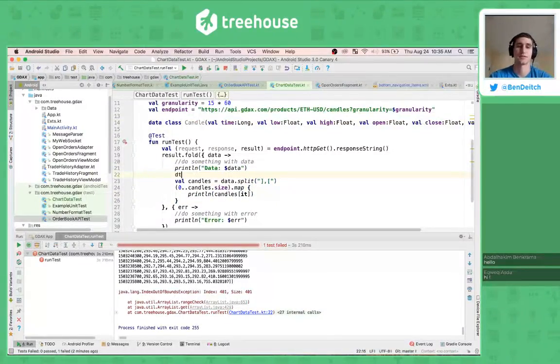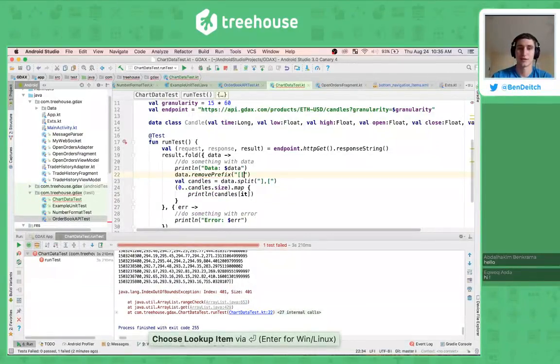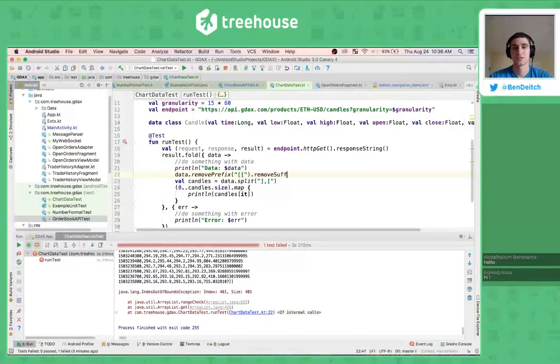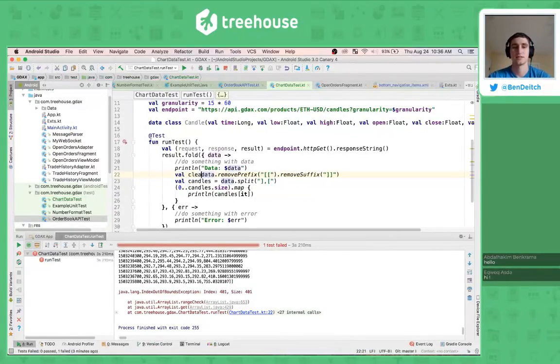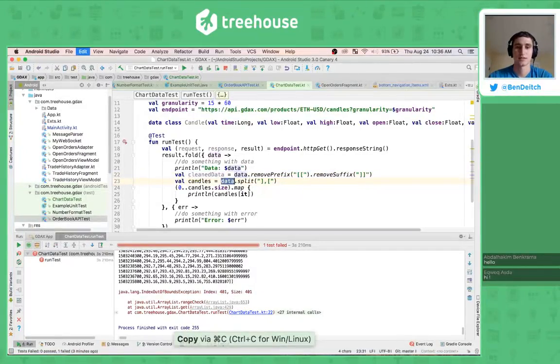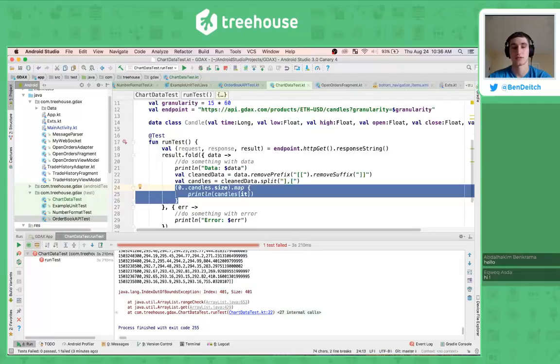So first we want to start by cleaning up our data. We want to do data.removePrefix, and we want to remove that, and then we want to do .removeSuffix, and we're going to do that guy, and then this is going to be val cleanedData. And then we want to split our cleaned data to get our candles. Oh, can we do this in a cool way? So can we map this to an array of candles? Probably. Bet we can. Just directly.